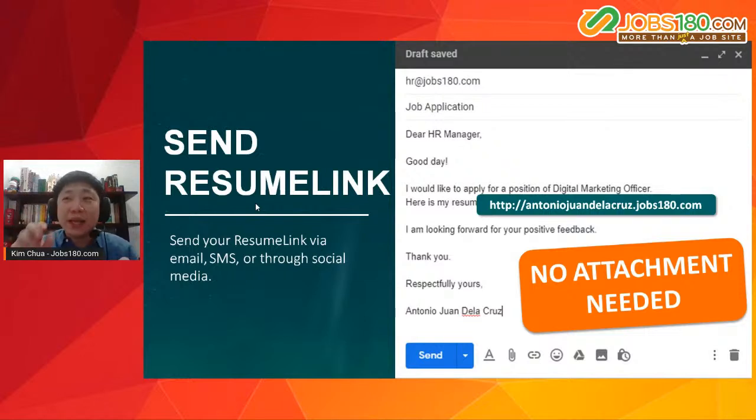I-attach mo yung Word file, PDF file, or whatever file. If that is how you're doing it, kapag nag-attach ka pa ng mga file, ang tawag dyan, traditional, pampabagal, makaluma. Hindi ko sinabing mali. Sabi ko lang, traditional, pampabagal, makaluma. Hindi mo na kailangan mag-attach ng anything. Ang gawin mo, write the same email. This time, write your resume link.